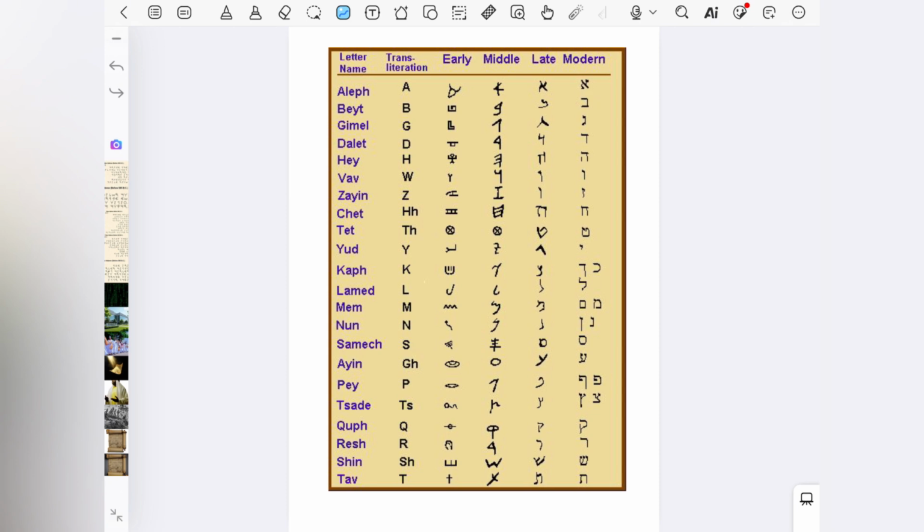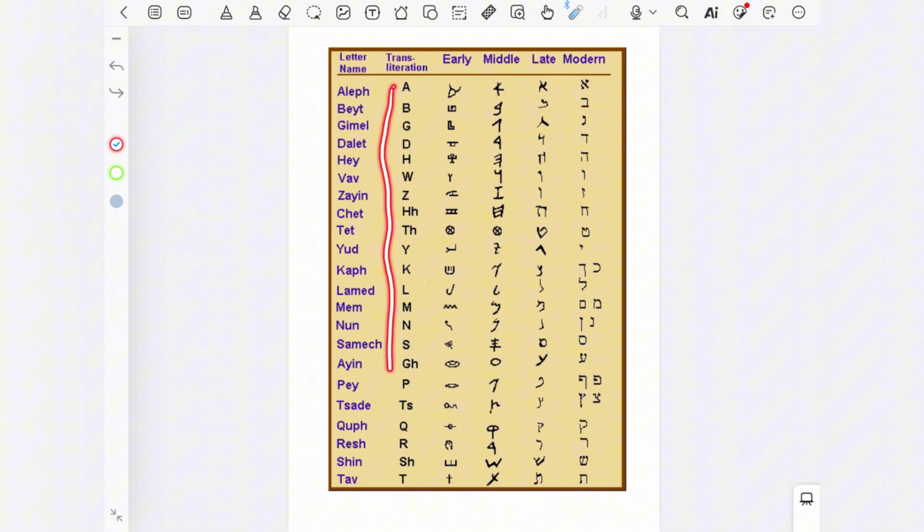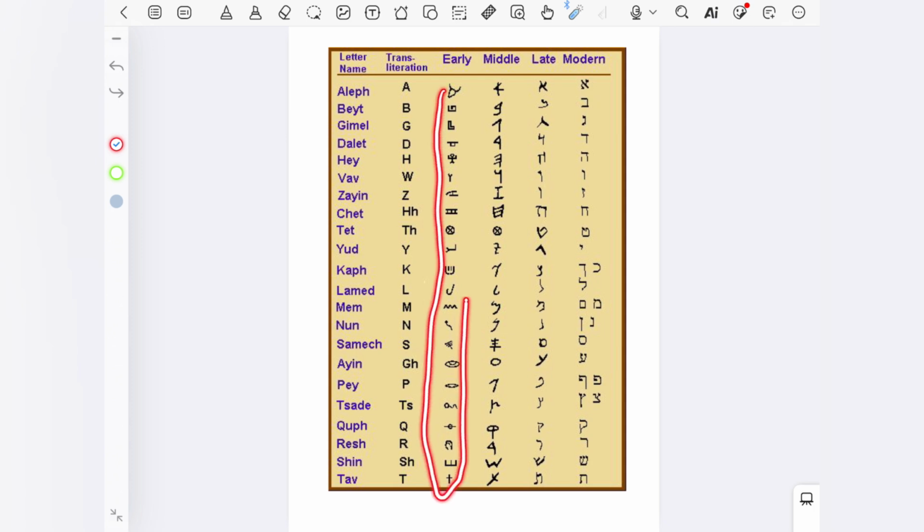So first and foremost, what we're doing is we're showing you the chart, the Paleo Hebrew chart. And from this chart, what you'll see on this line is the transliteration. So it's A, B, G, D, H. These are words that we know. The Aleph, the Bet, the Gimel, the Dalet, the Hey, the Va, and so on and so forth. So this particular portion of it is the pictograph.